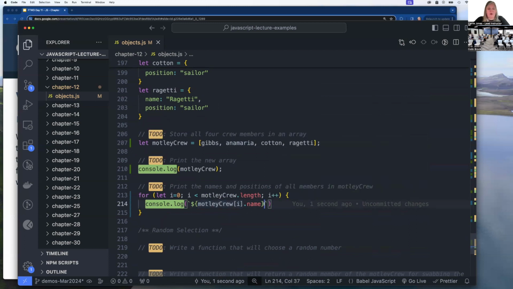So we can start with the name and say is a, and then we'll do the same thing, Motley Crue at index I dot position.